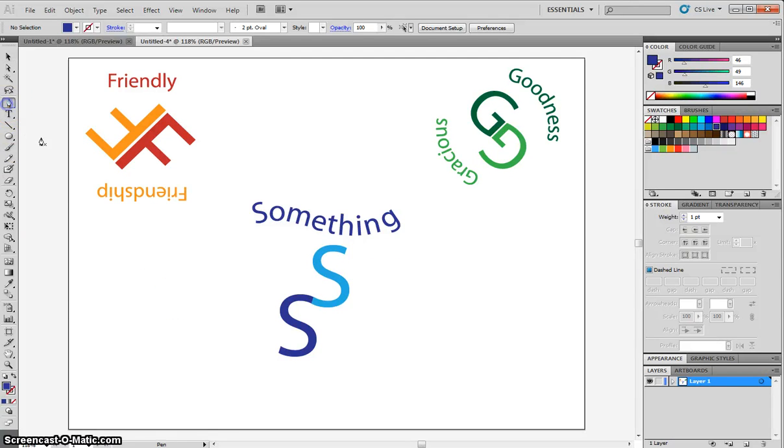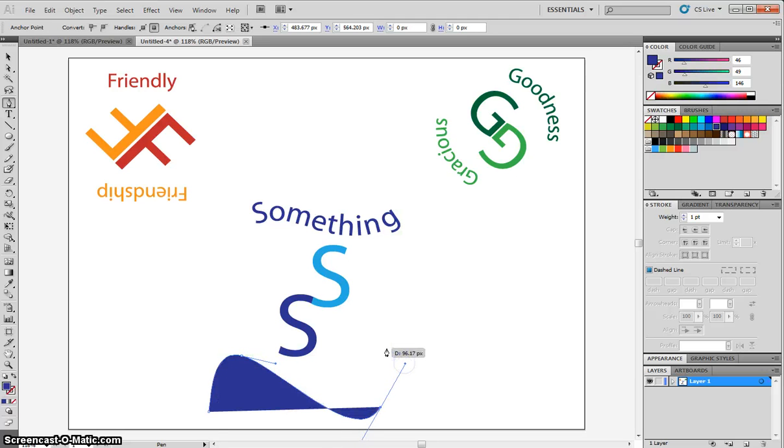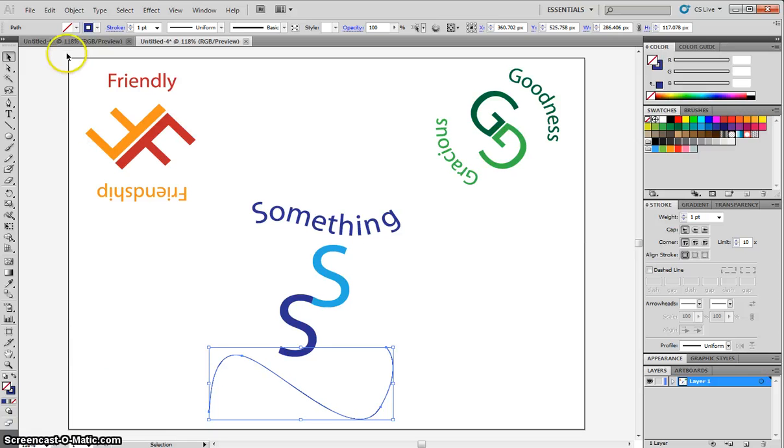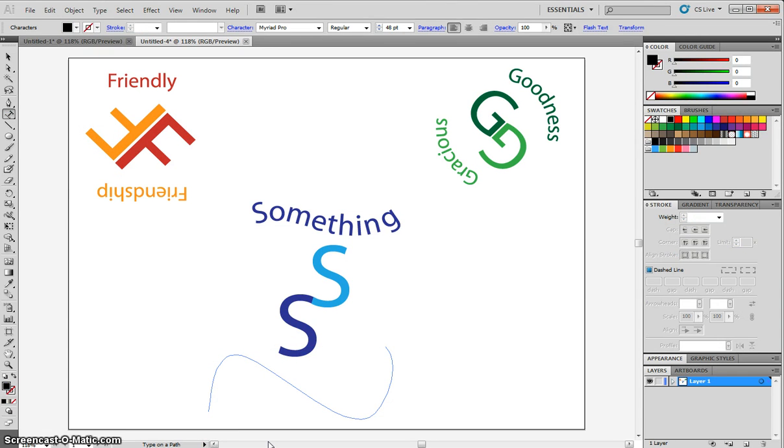Same for the bottom. Grab the pen tool, draw yourself a bit of a path. This one I might make a bit more extreme. As you can see, I left the fill color on by mistake then, and didn't give myself a stroke color. So I'm just going to switch them over. Okay, so no fill color, just a stroke color. There's our path that we're going to write on this time. So I'm going to grab the type on a path tool, click on it, and we need to write the words something similar.